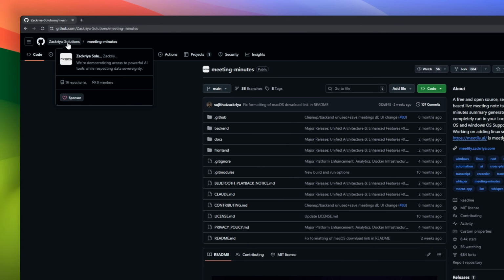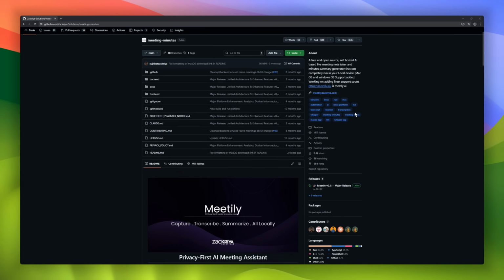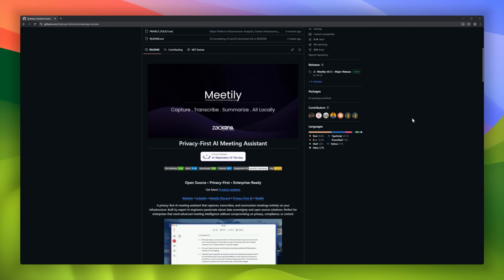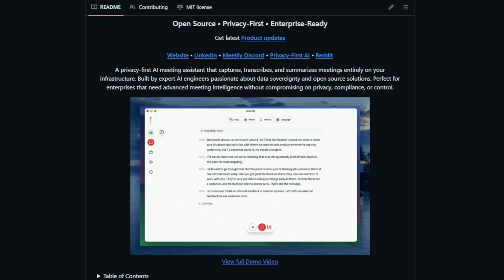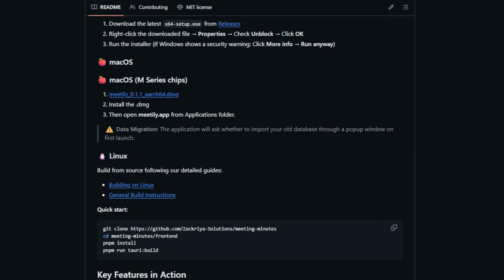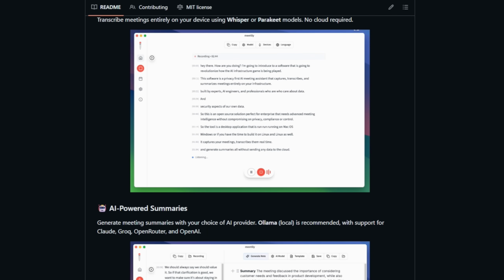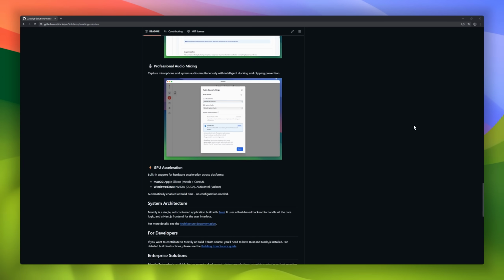Meetily, the AI meeting assistant that never sends your data to the cloud. Yep, your meetings stay on your device, not on somebody else's server. Meetily listens to your calls in real time, transcribes everything, and instantly generates clean AI-powered summaries, all powered by open-source models running locally. No subscriptions, no API fees, no data leaks.